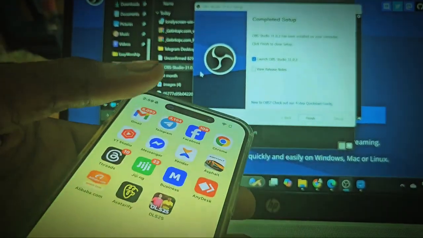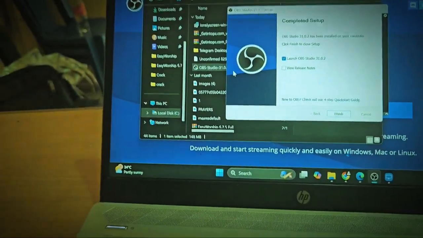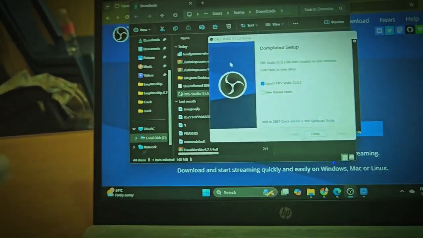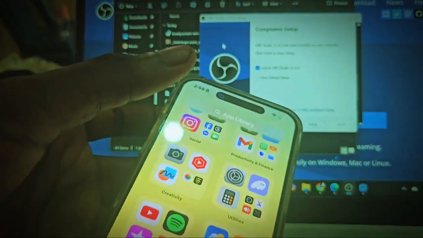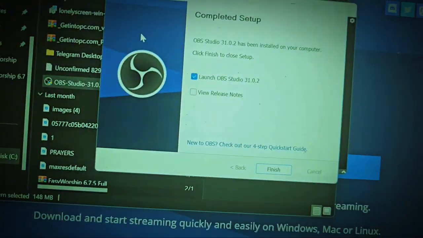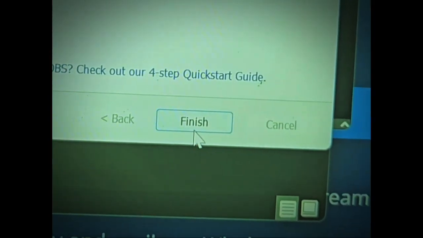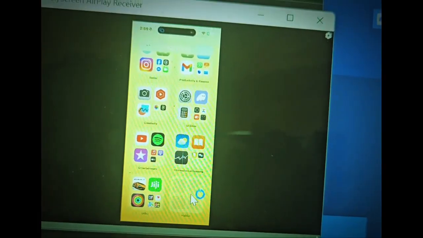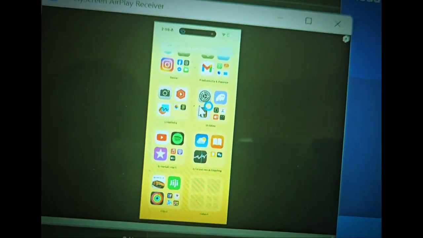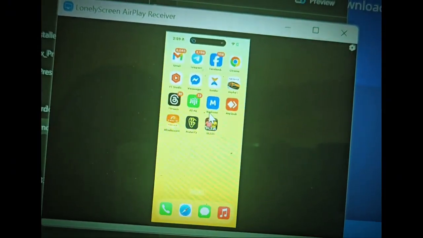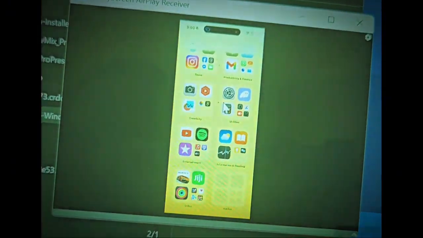Now back to OBS Studio. You guys can see that OBS Studio has successfully installed on my laptop. Now on my iPhone, there's an application called Avatarify, but I'm going to use that later in this video. So first of all, we are just going to click on finish, and once you click on finish, it's going to open up OBS Studio, you understand? You can still see my iPhone showing on the screen, but it's going to open up OBS Studio. So we're just going to wait for it to open up.